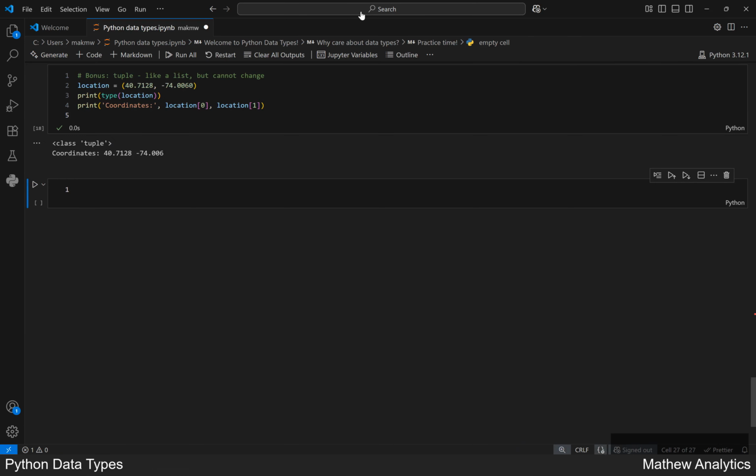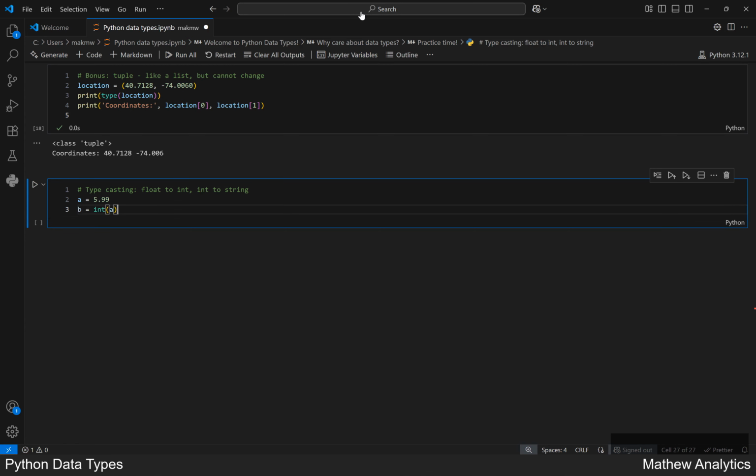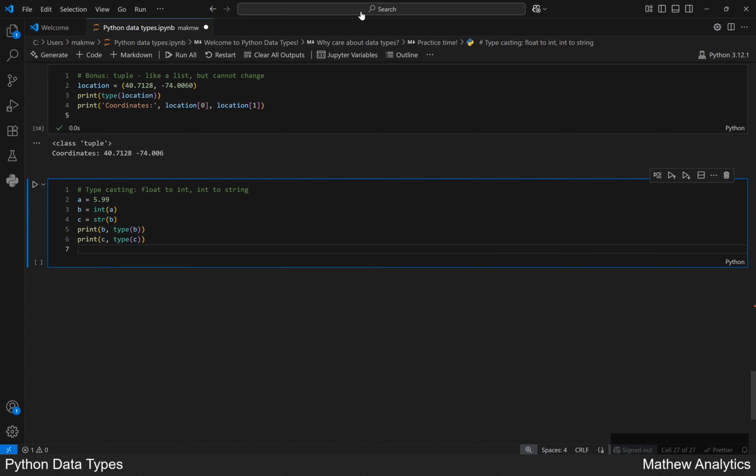Let us explore changing types using casting. We comment that we will convert types. Start with a decimal number. Turn it into an integer. This removes the part after the dot. Turn that integer into a string. Print both the new integer and its type. Print the string and its type too. Running the cell now. Practice, try casting the other way. Start with an integer or string.